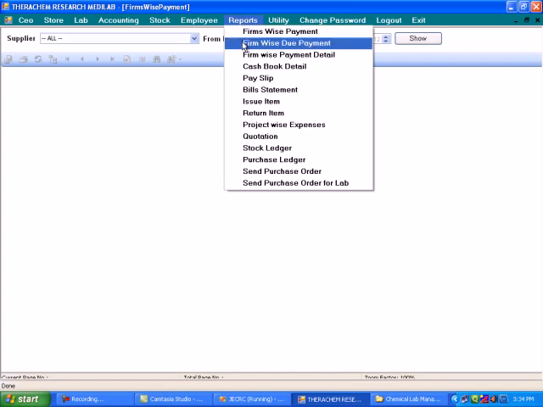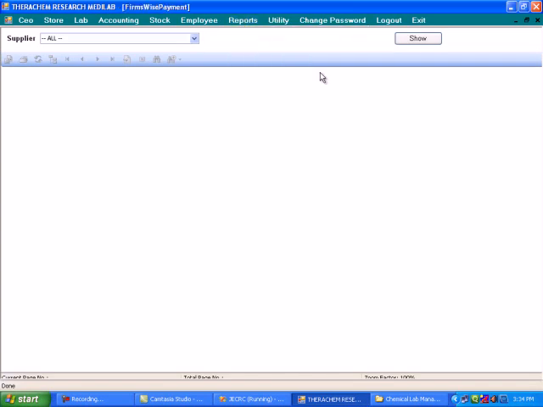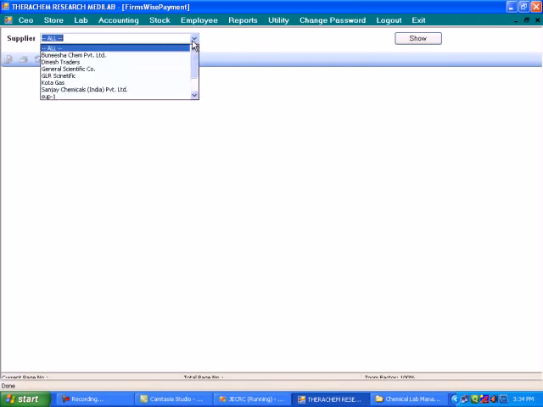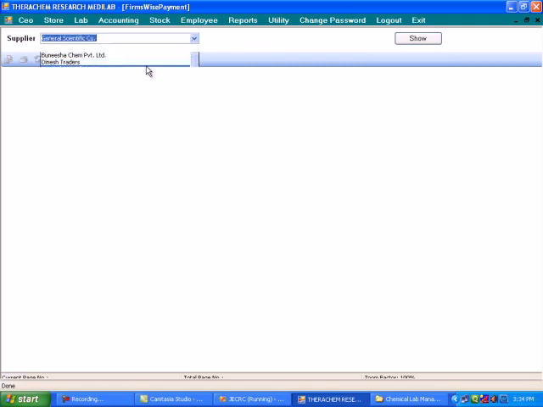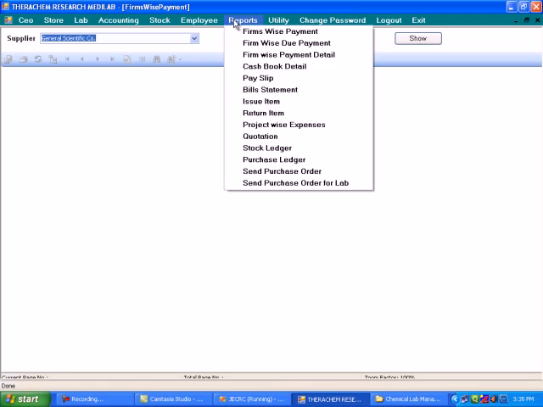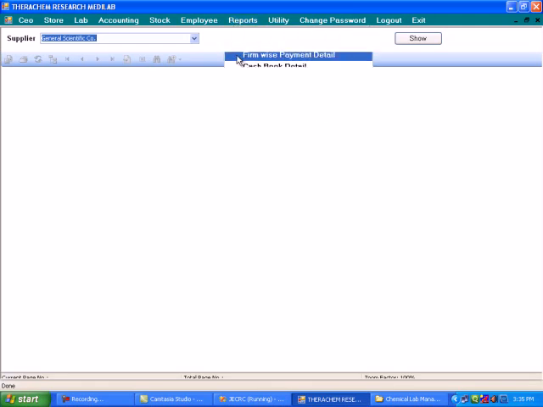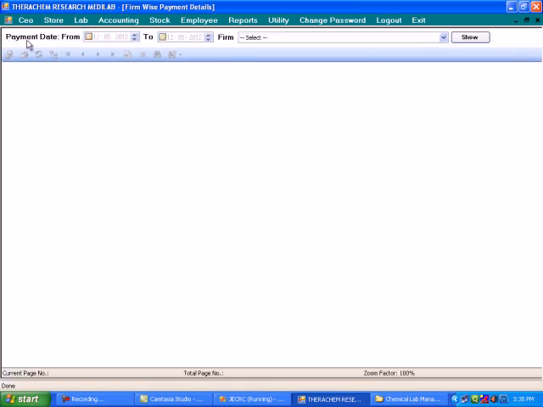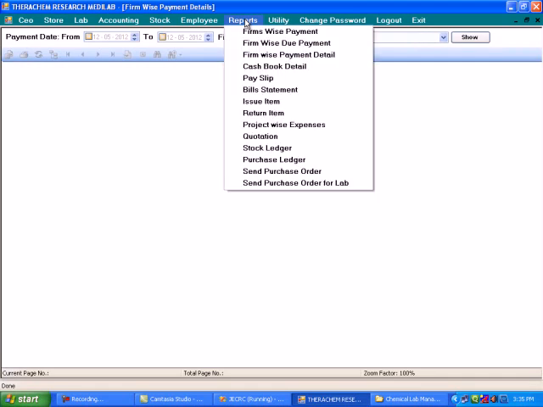The next is firm-wise due payment. This is the form through which you can get the information or report. First selecting the supplier and then clicking the show button. It will print the report. The next sub-module is firm-wise payment detail. This is the form through which you can get the report about firm-wise payment detail.